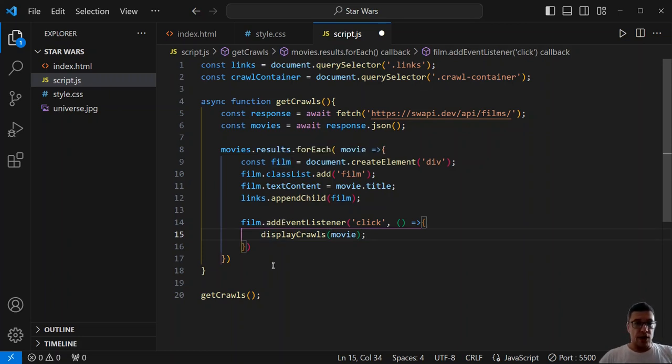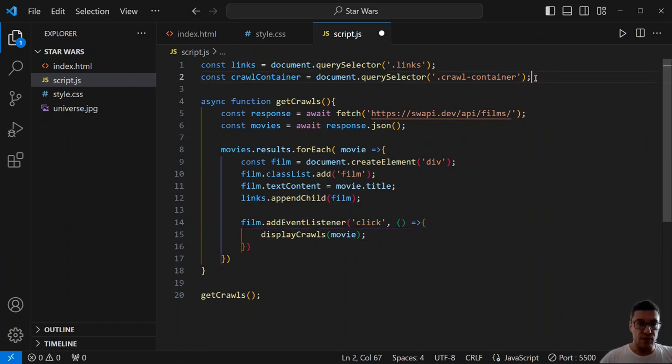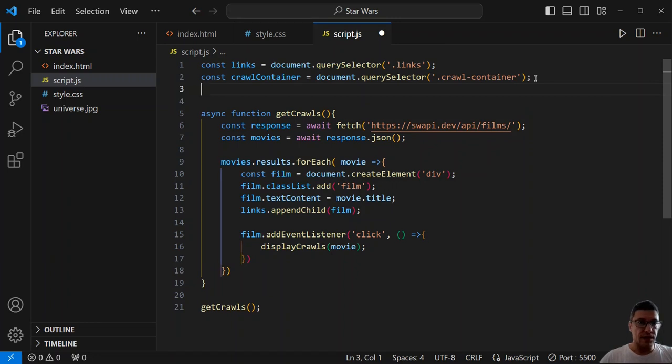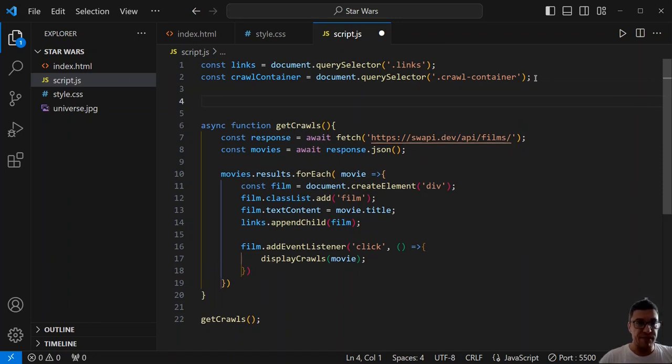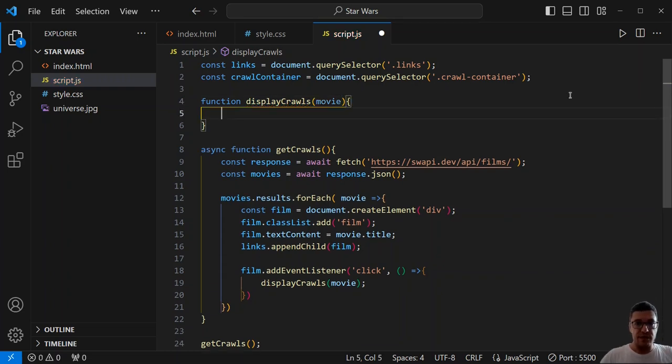Okay, so now we are finished. Of course, we are not finished yet. We need to work on this function later. We will add error handling, and also we will take care of loading. So we need to show our users that the movies are being fetched. But we will do that later on. First, let's create this function, displayCrawls, and this function, of course, will have a movie as an argument, like we saw.